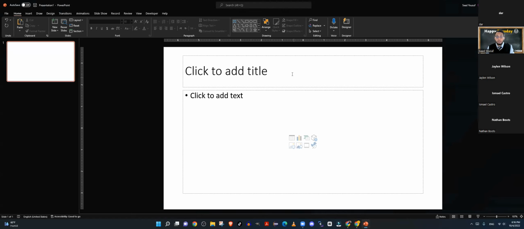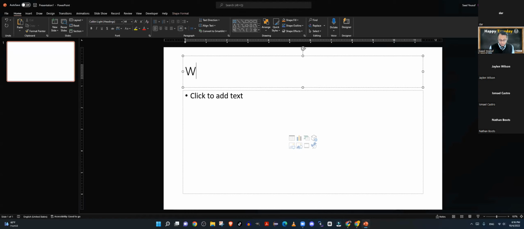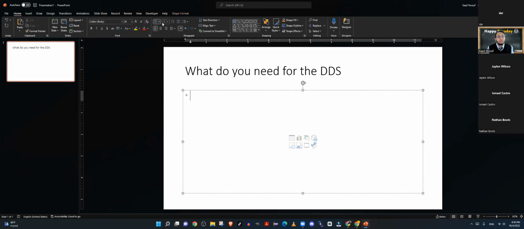So what do you need for the DDS? What do you need to have? The first thing, guys, a library. Okay. So if you guys did not get step 1 right, make a note of it now. Again, this information is not in the book.